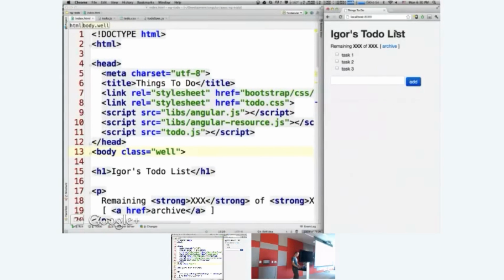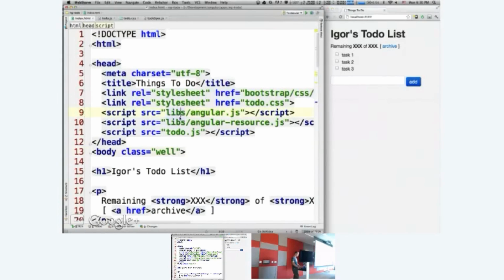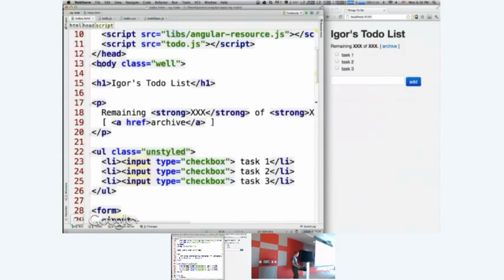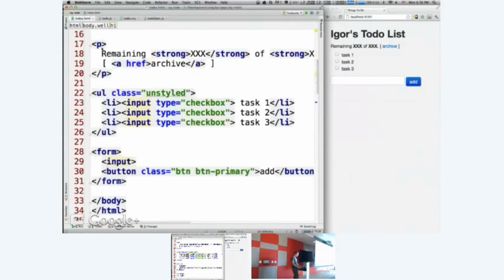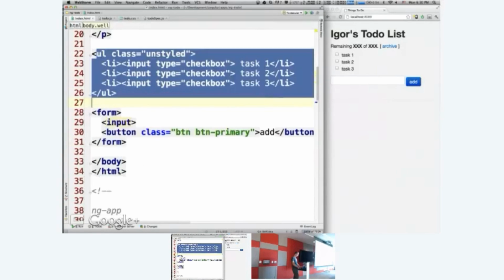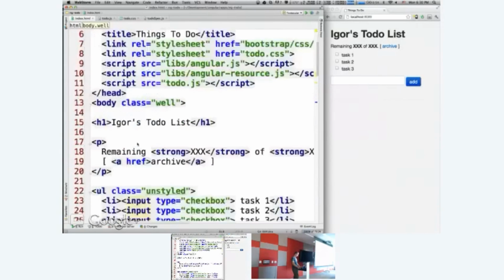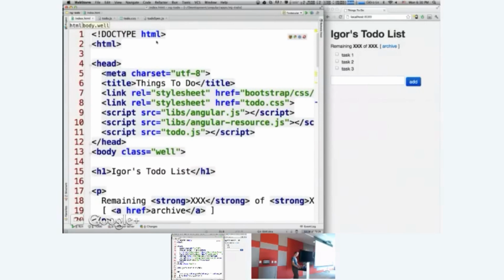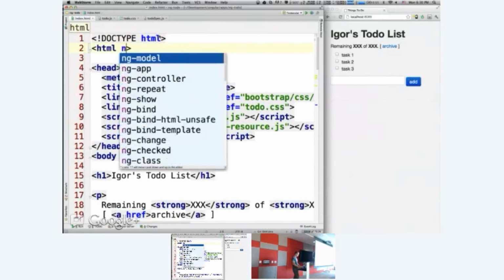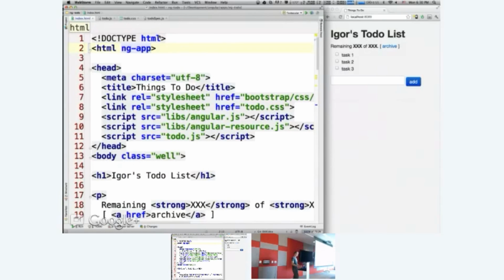And this is the browser in which I have the page. It just contains static HTML right now. In the HTML, we have a body, we have a simple heading here, we have a paragraph with some counters, and a static list of tasks. And down here we have a form that doesn't do anything right now. It's empty. So the first thing, how do we turn this static page into an Angular application? We really like to be declarative, so we thought it would be cool if we could just do that declaratively. And we created this ng-app attribute, which allows you to specify a module that should be loaded for this application.